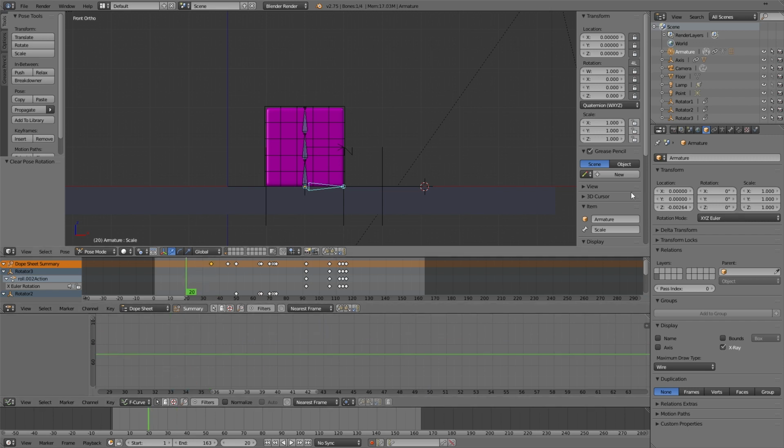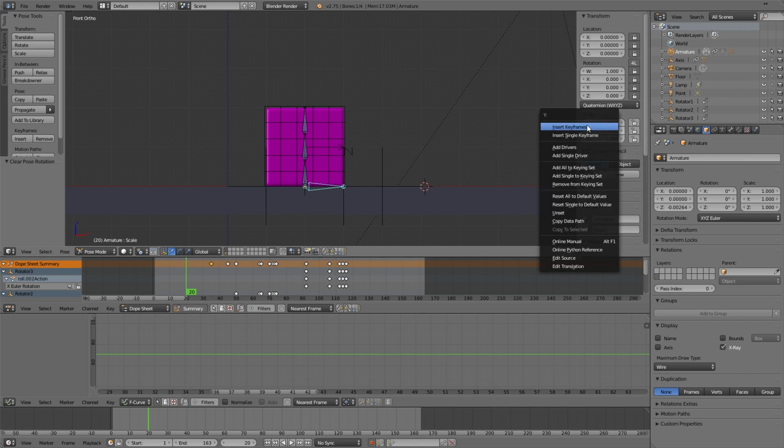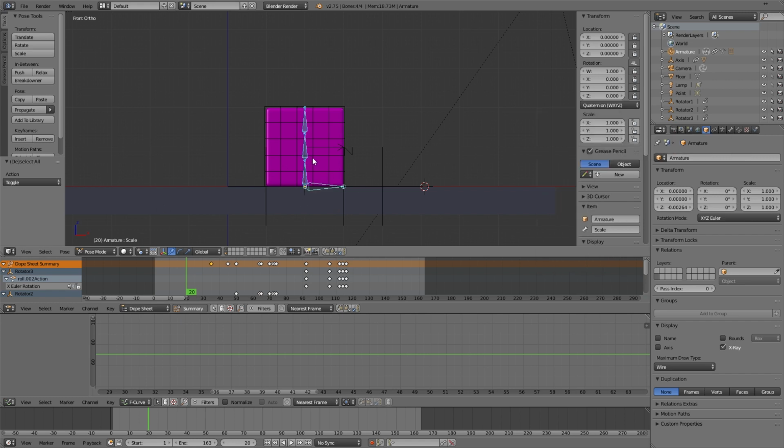We can go to frame 20. We can, with the scale bone selected, insert keyframes. No, actually, do you know what? We'll hit A over the viewport, select all our bones, and then we'll hit I, and we'll insert keyframes for the whole character. There we go, so that'll take some complication out of it later on.